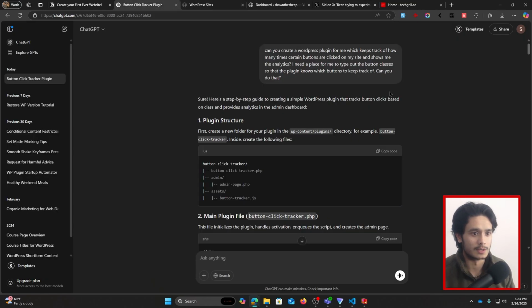Anyways, let's jump into the plugin. So I gave this prompt to ChatGPT: Can you create a WordPress plugin for me which keeps track of how many times certain buttons are clicked on my site and shows me the analytics? I need a place for me to type out the button classes so that the plugin knows which buttons to keep track of. Can you do that?